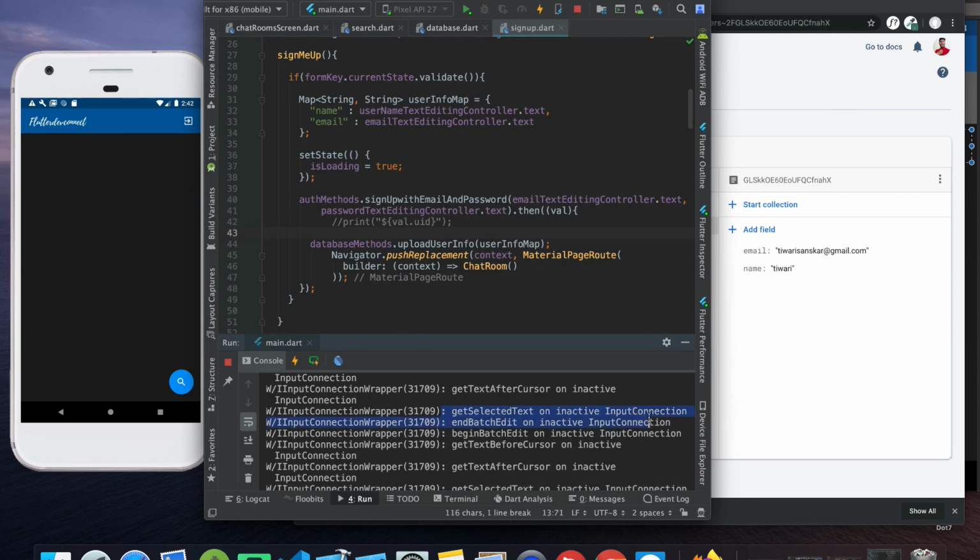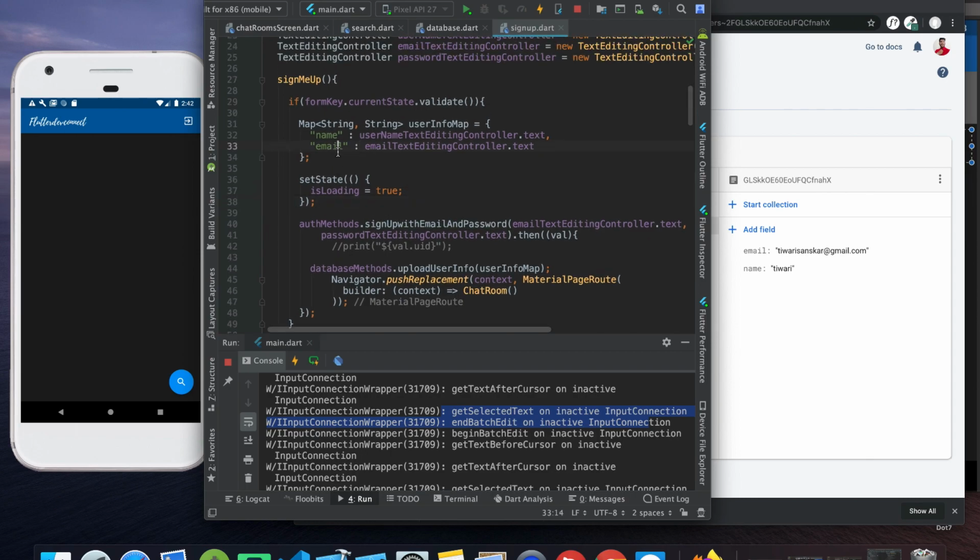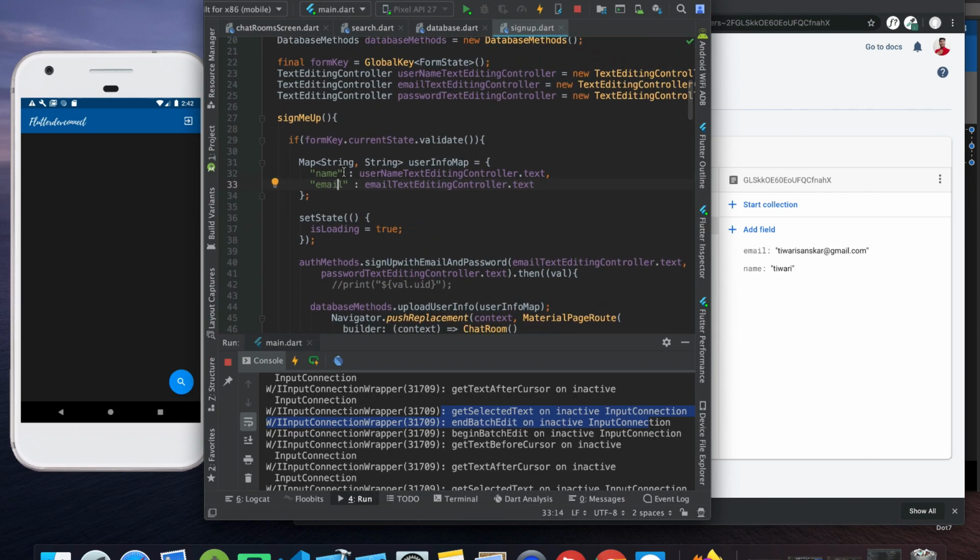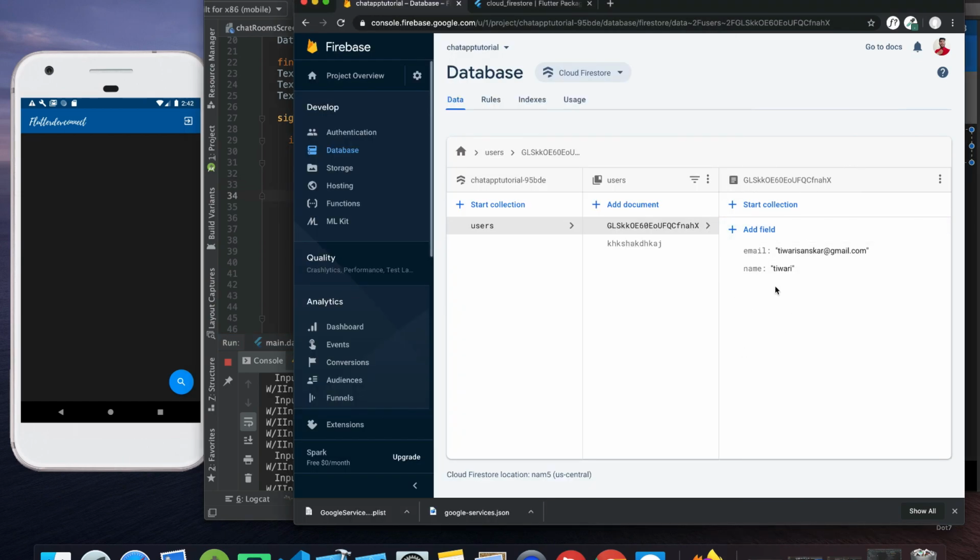Now some people have commented asking why I make some errors while doing these codings when making a tutorial live. So I just want to clear this up: it is actually very beneficial, so make sure to remember this as well, get selected text on inactive input connection. When this kind of thing happens, understand that wherever you are getting the text from, it's not visible on the screen at that particular moment. So make sure to call or get that text before you are changing that. Okay, so now you can see we have these details available over here.